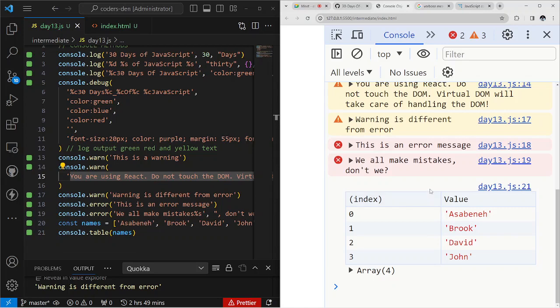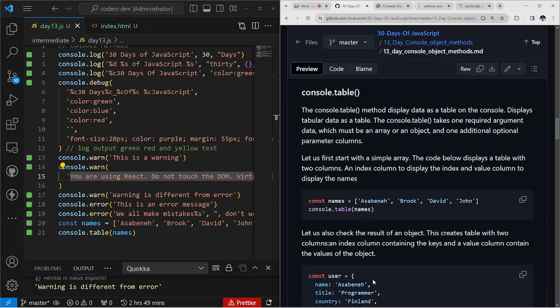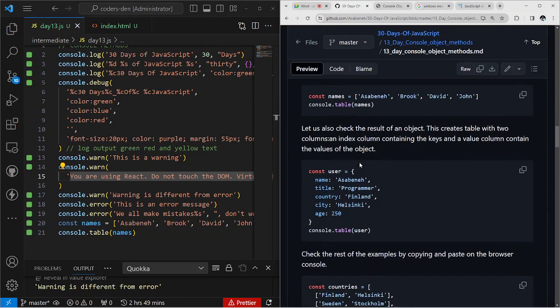Let us see. Yeah, I think the next thing that they will talk about is objects. So let's also check the result of an object. This creates two columns, an index column containing the keys and a value column containing the values.